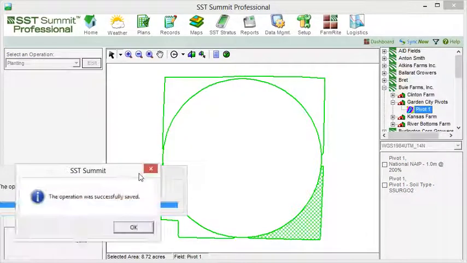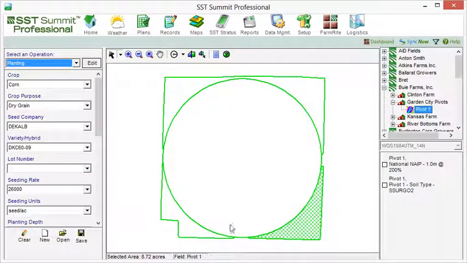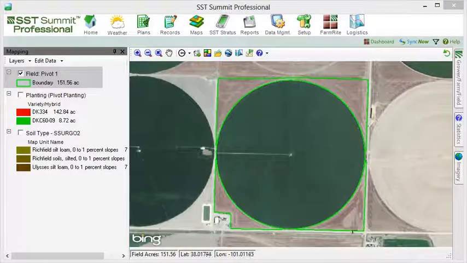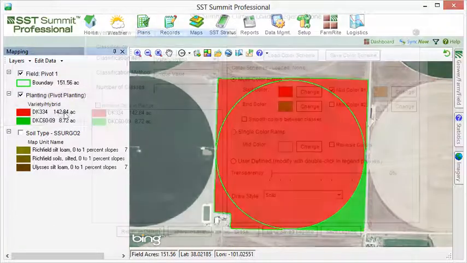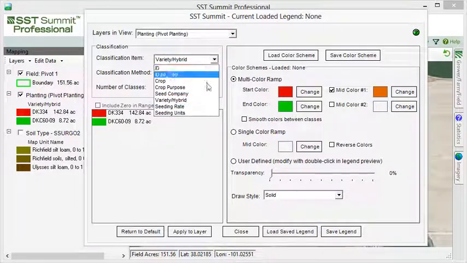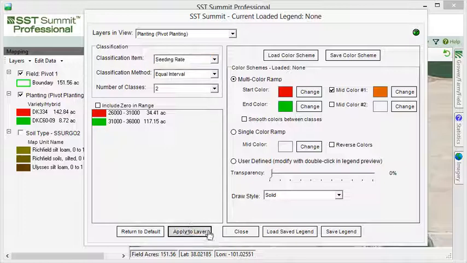If I go over to the maps view for this field, I see a layer that displays the different varieties. As explained within the maps tutorial, we can also change this map layer to display other data contained within its records, such as the various seeding rates.